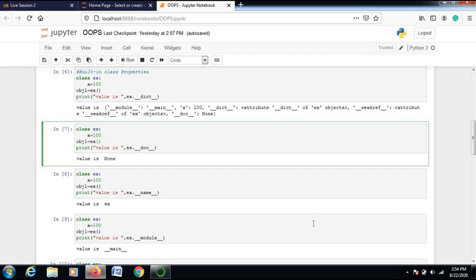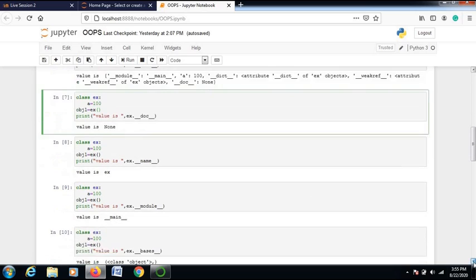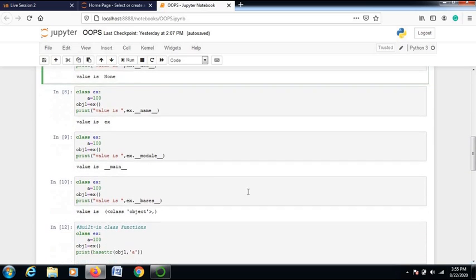Now next is module. If you want to get the module where it is functioning, that is the main module, main function. Okay, so the output is main. Next, the bases attribute is a tuple that contains the base classes. So it will be helpful when we do inheritance. In that case, we will use the concept of base classes and derived classes.